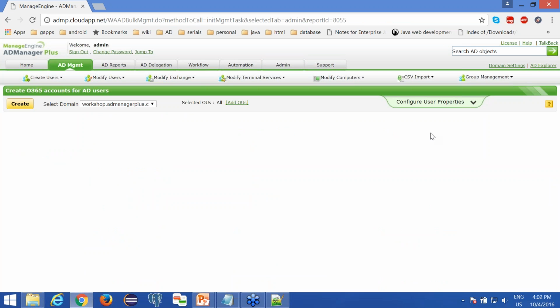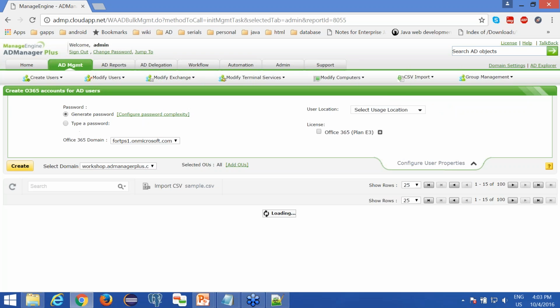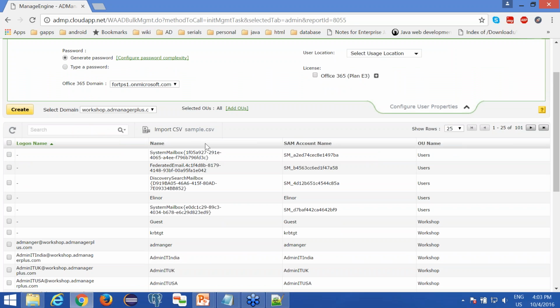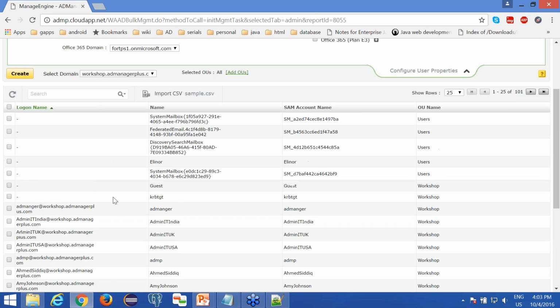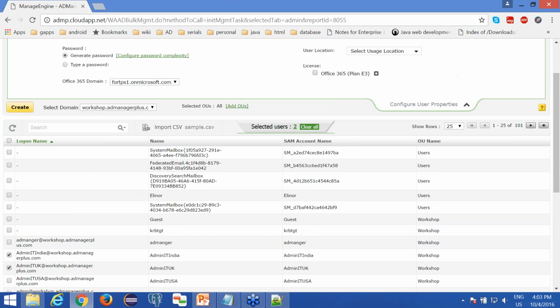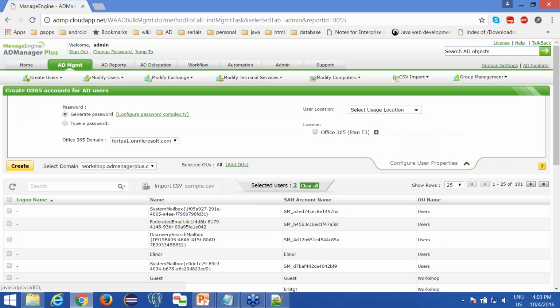So there you can specify the user properties. Just click this link. You can either generate a password or type a password. You can specify the user location. You can specify the license, or if you think you do not want to associate any license with this user account, you just simply leave it blank. And then you can choose the domain, Office 365 domain, and you can select the user account from your Active Directory. Okay, so select your user account and then hit Create to create user accounts in Office 365.